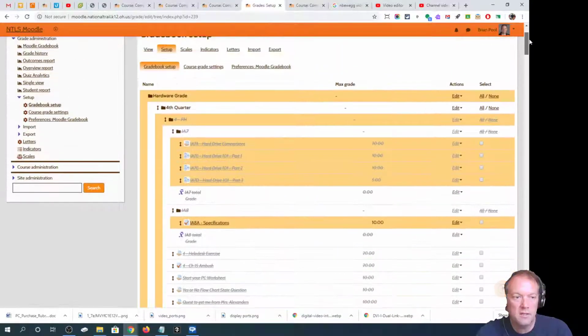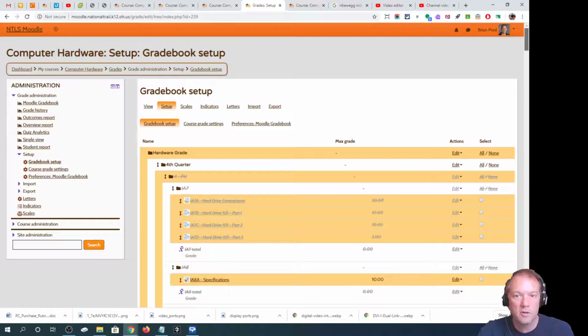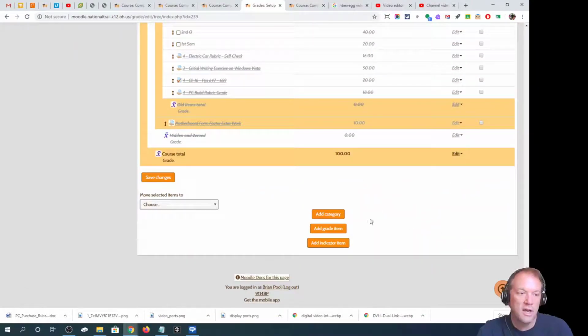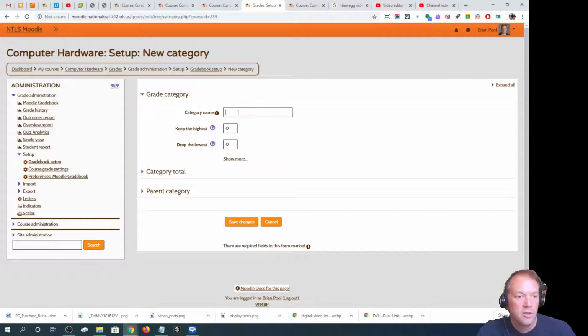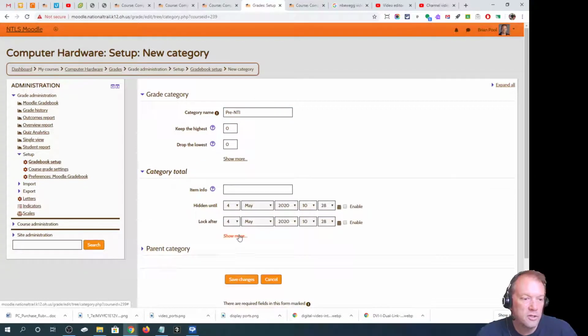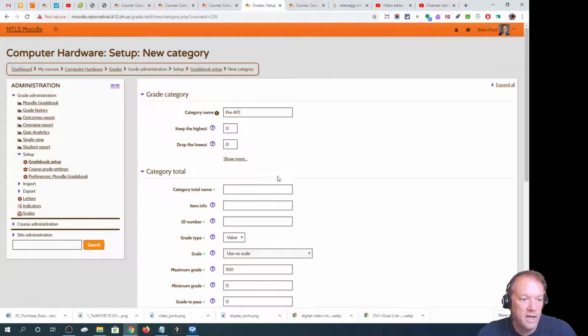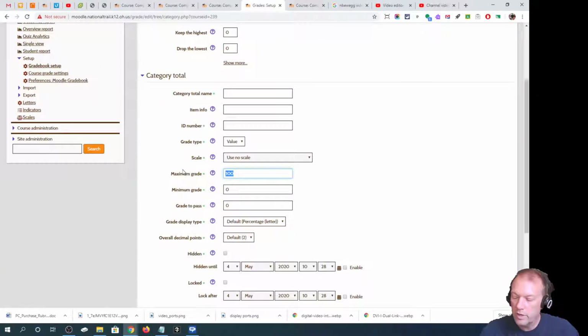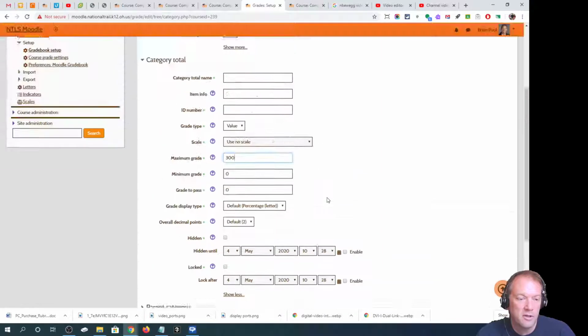So I'm going to make it so that we see fourth quarter, but we also see that average, so we can choose the highest. So I'm going to add a category called pre-NTI. So we know that the pre-NTI grade is going to be 3/4 of the grade, and fourth quarter is going to be 1/4. So what I'm going to do is go to the category total and show more and say this pre-NTI grade is going to be worth 300 points, since fourth quarter is worth 100, so that it's averaged together to be 25% of the grade. And I'll show you what I mean.